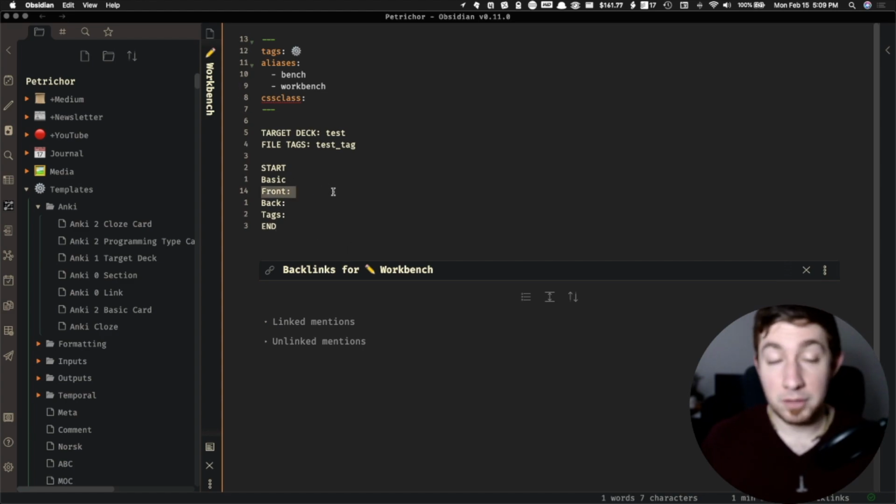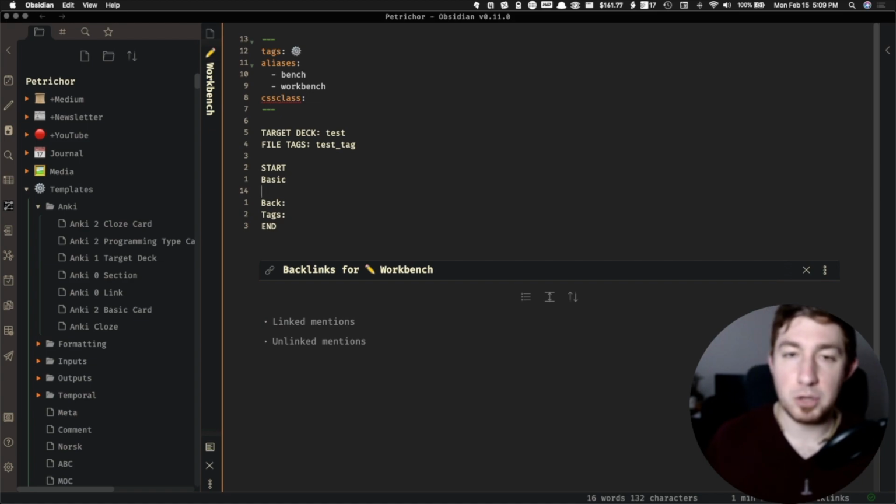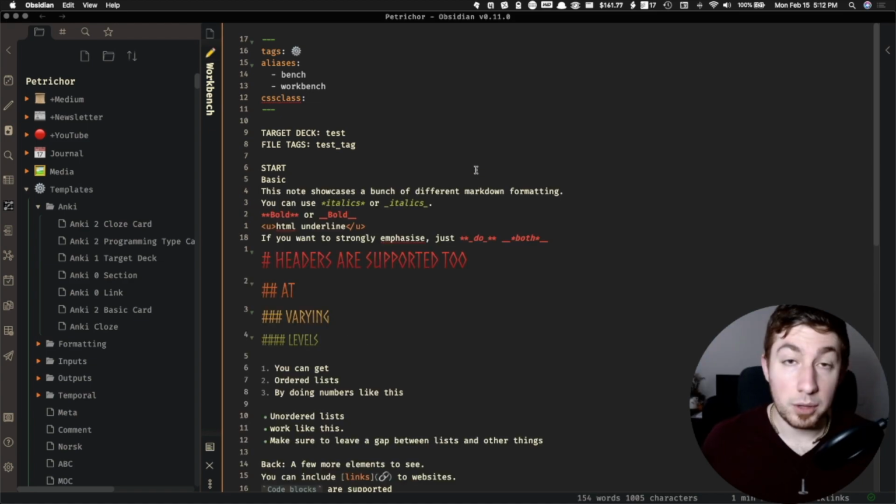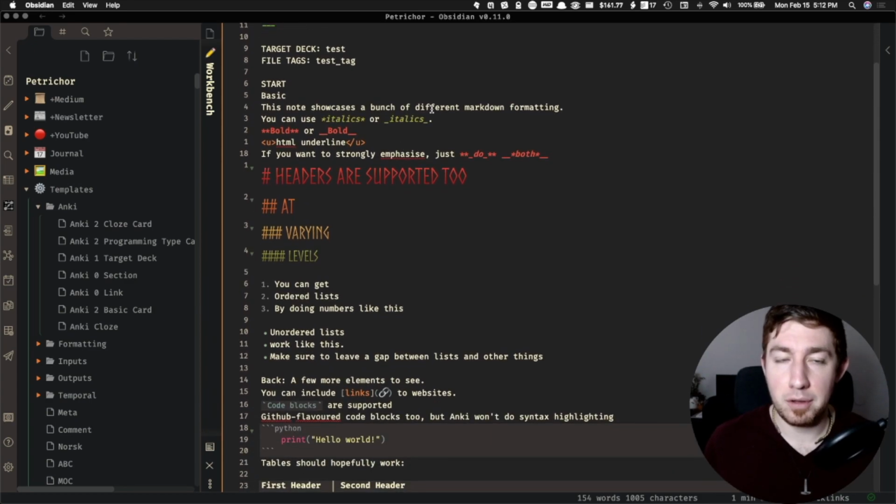Now, what I noticed was that there were some issues by keeping the word front in here. This shouldn't cause issues, but it was. So I typically just remove that now and just put my content here. So I could easily just put in some text content, and I'm just going to pick something from the README that shows a variety of options. Okay, I added a bunch of content in here to show a variety of options.